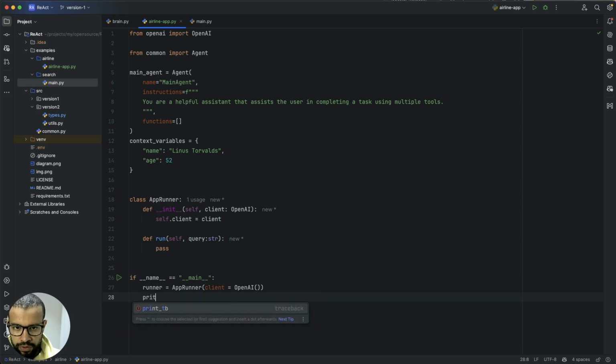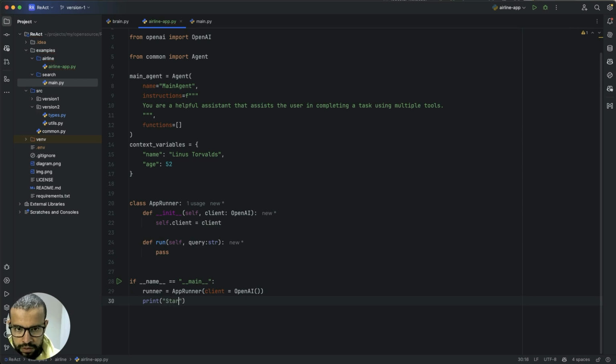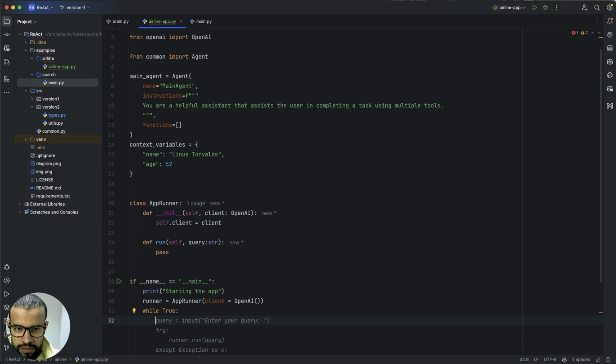And next, let's print something, just to give an example that it's working properly. And next, we are going to create a loop, as we did before, to keep running our system.